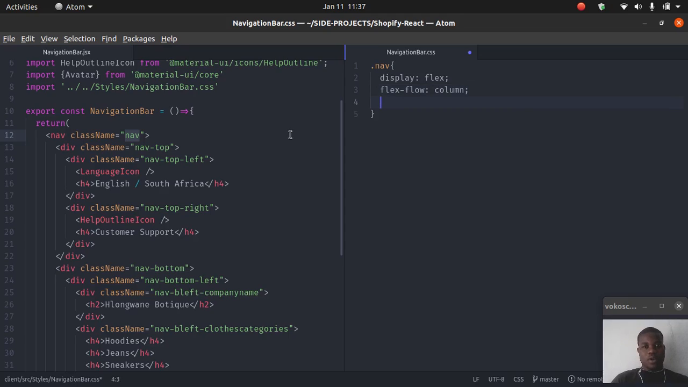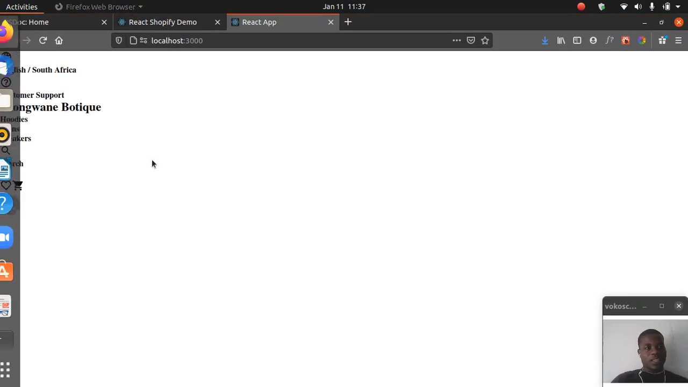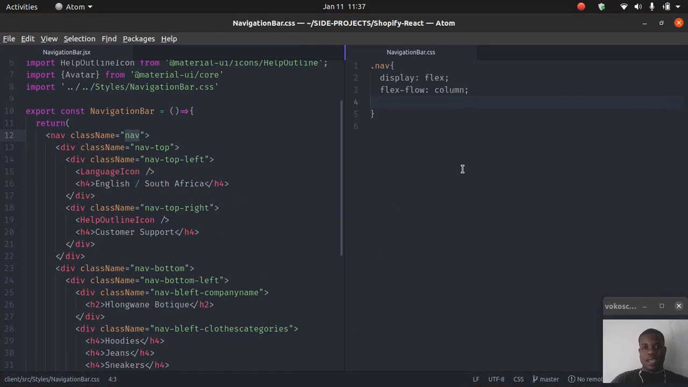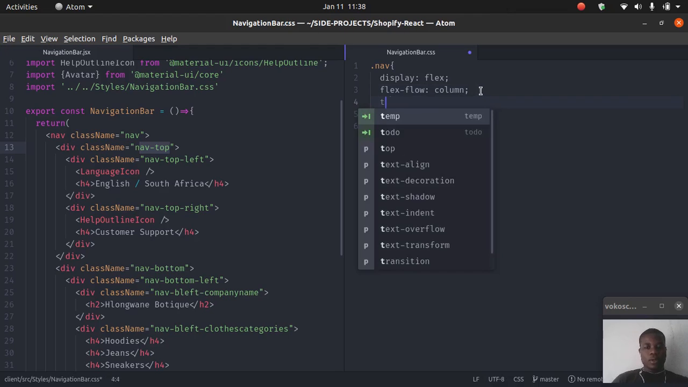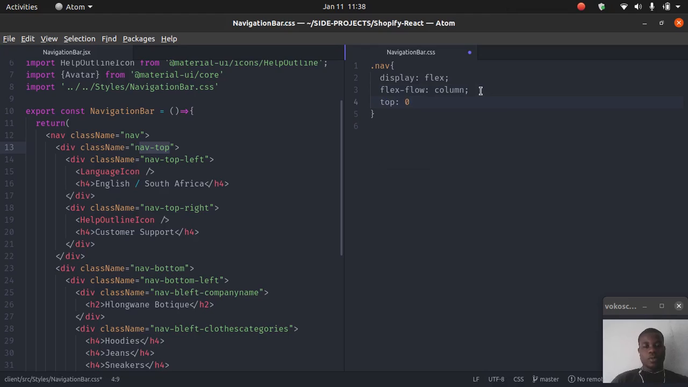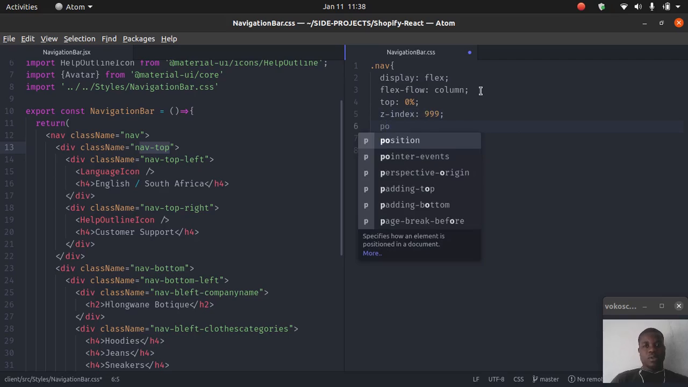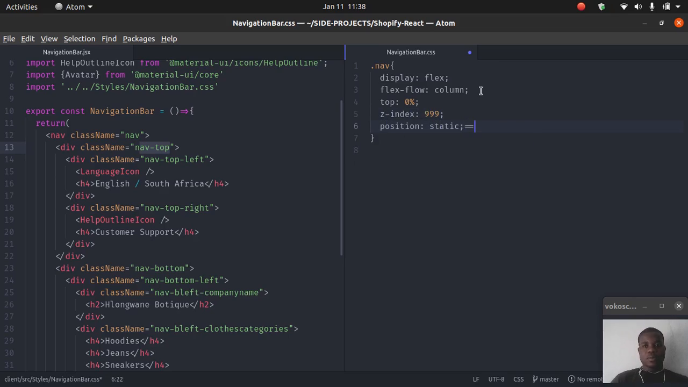So flex flow column, and then that should still be like this, nothing different. And for now let's keep it like that, right? So now let's work with the nav top. Oh yeah, before I do that, what I want to do is I want to have the top to be 0%. I want to have the Z index to be 999. I want to have a position sticky.